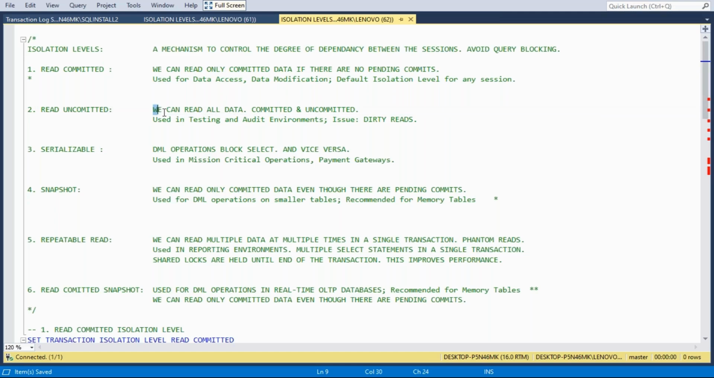Read uncommitted means we can read all data, uncommitted and committed both, even though there are pending commits. Still we can read. In the real world we mainly use it for testing and audit environments, just to check how the data is, whether the data really exists, what format it is, etc. We use read uncommitted.